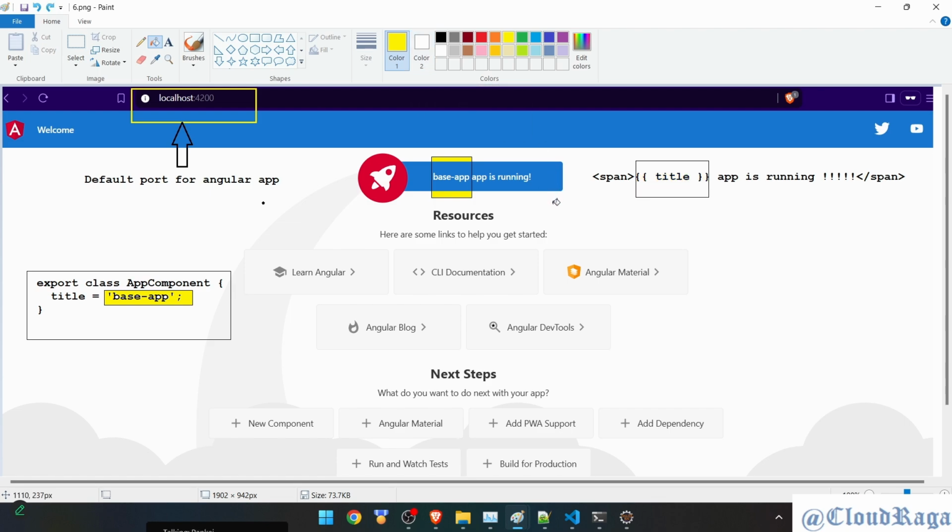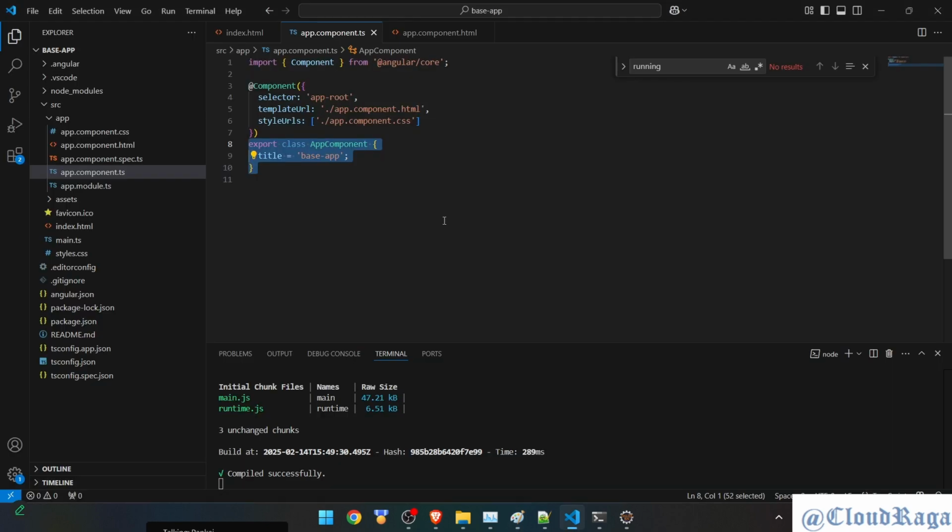My bad. Color change, black goes, and here goes title, and blue.